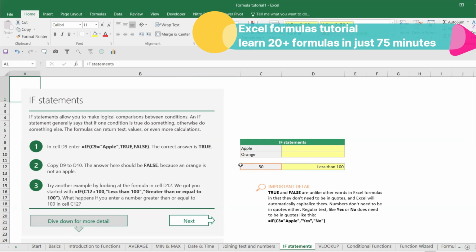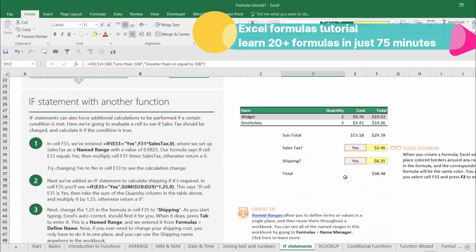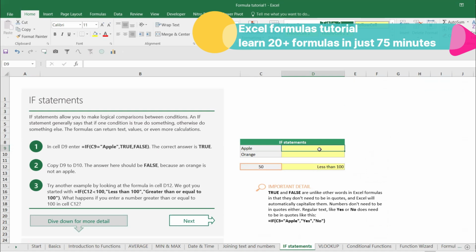The IF statement allows you to make a logical comparison between conditions. It generally says that if one condition is true, do something, otherwise return something else, right? The formula can return text values or even more calculations. So this is the one. Let's say orange 50. You can give that value also, right? Let's say orange is 100, you can give this value.